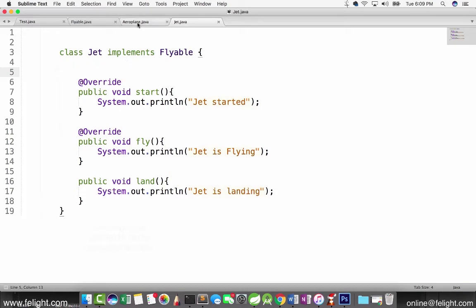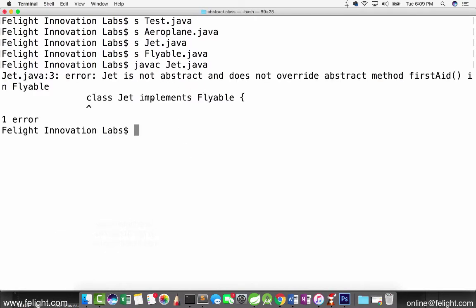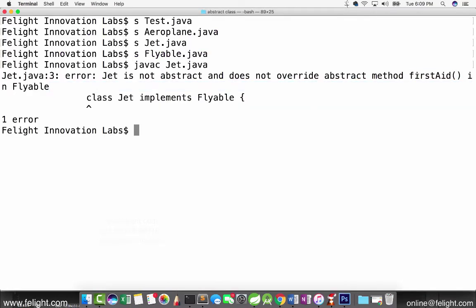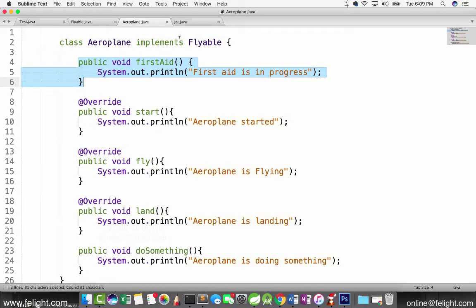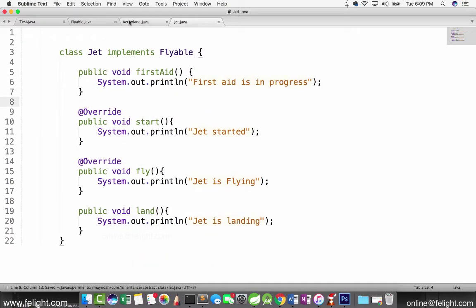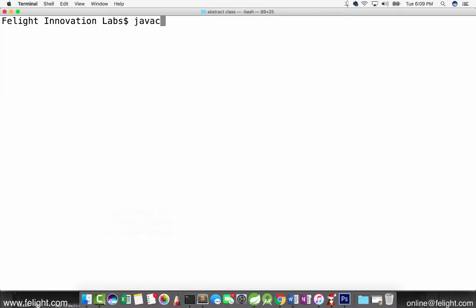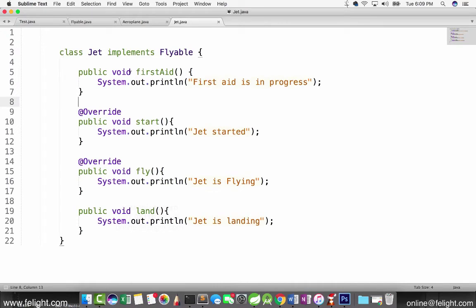So now if I compile, in aeroplane I have implemented it, but jet will not compile because it doesn't have an implementation for the first aid method. That's what it says. So what shall I do? Now I'll add the same implementation here. This solves the problem for sure. So let's compile. We'll say javac Test.java and then java Test. If I call anything, it will give the output. It is compiling through. There is no problem.